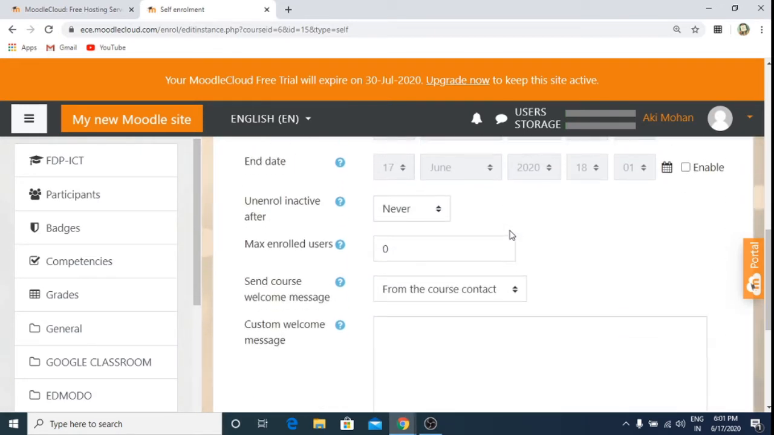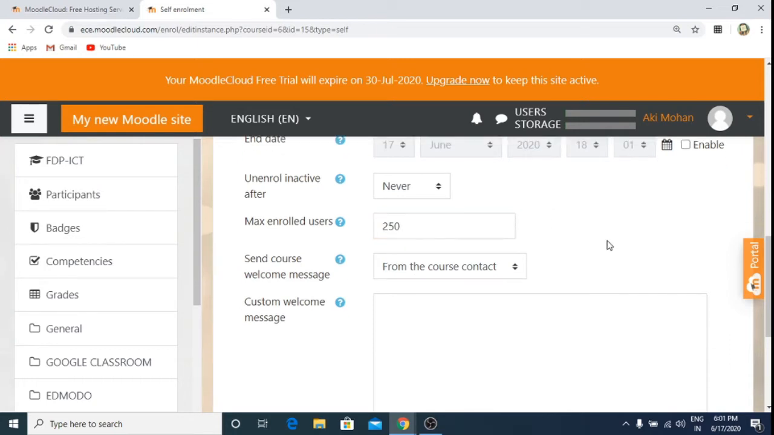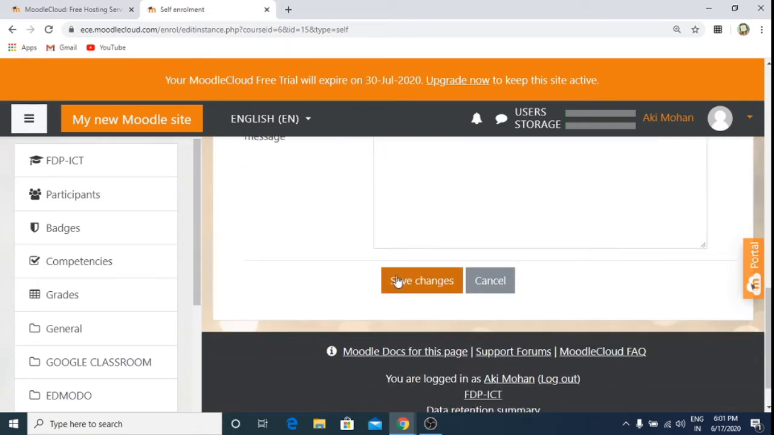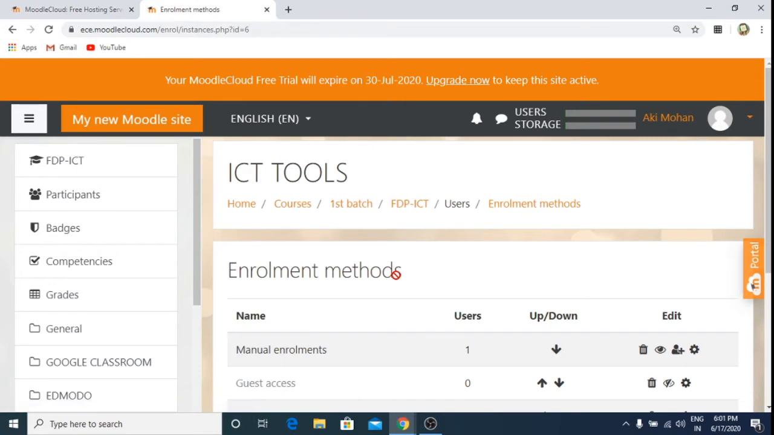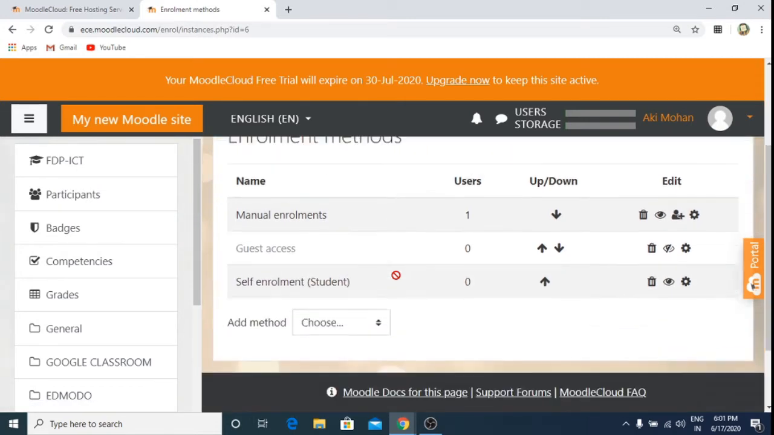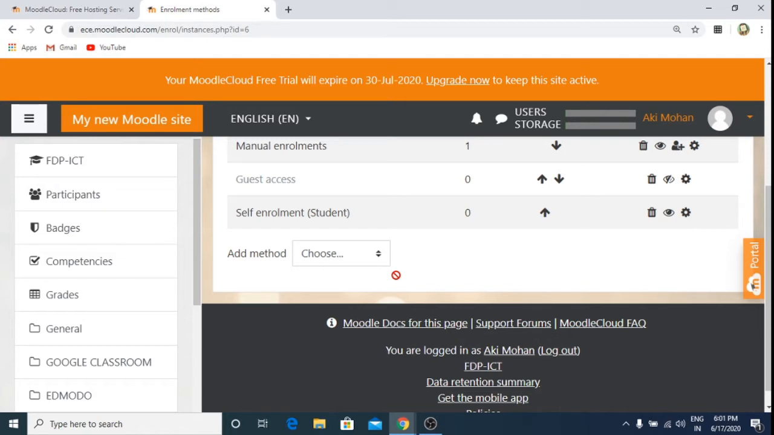If I enable only a particular enrollment period, they have to be enrolled within that. Maximum enrolled users, I'll change the count to 250. Now I click on save changes. You can customize that according to your need. Now we have customized our self-enrollment settings. With this, we can ask our students to directly enroll themselves into a course by going to ec.moodlecloud.com.